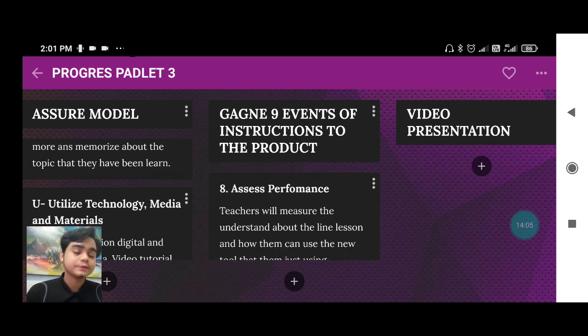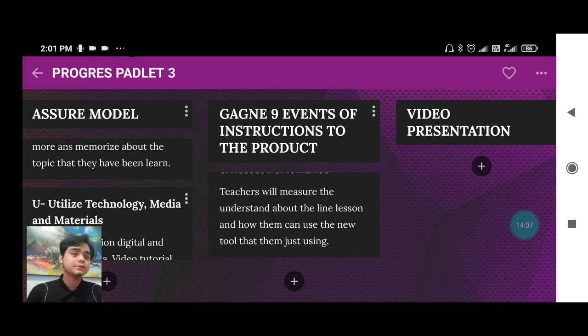Okay, assess performance. The teacher will measure the understanding of the line lesson and how they can use the new tool that they are just using. This 3D pen is something new. Mostly I think at the school, students never use a 3D pen. So when they use the tool for the first time, I don't expect it to be really perfect. I just expect them to finish the task, and also have a chance to use it and know how to use it. That is the most important.